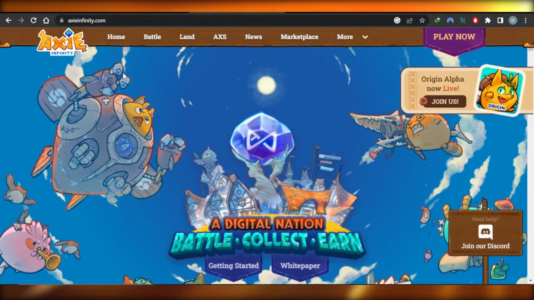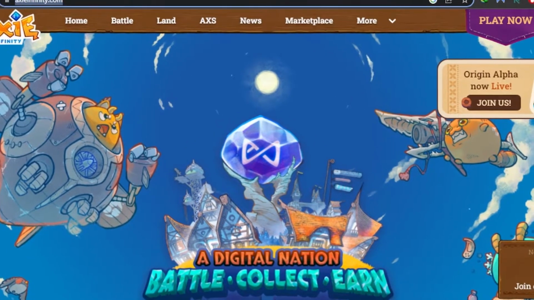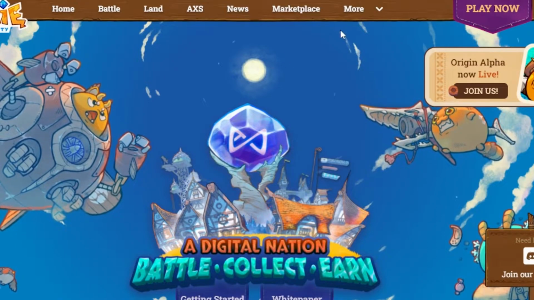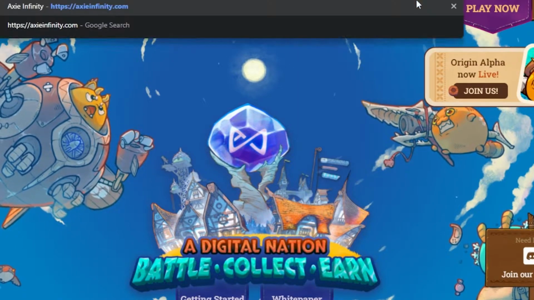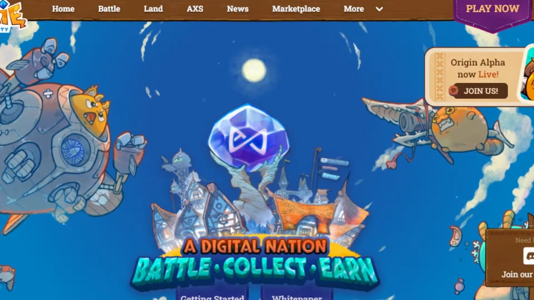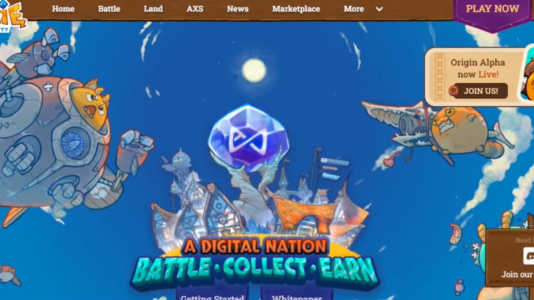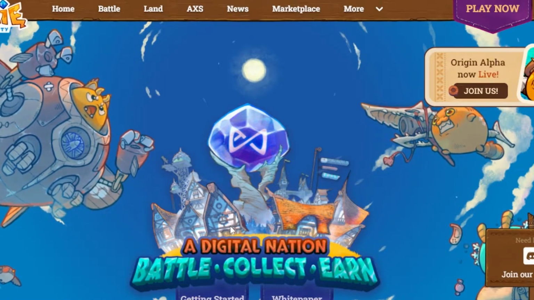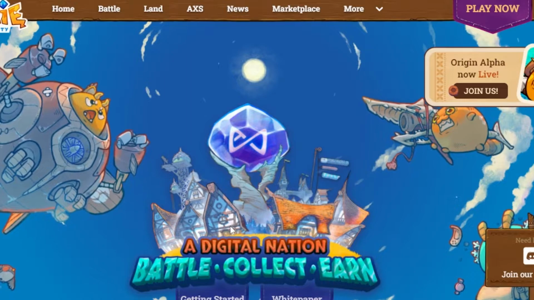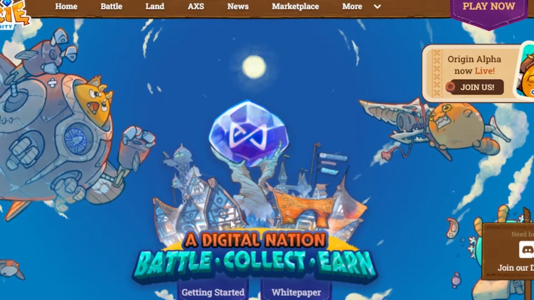First, what you guys need to do is go to axieinfinity.com and it will take you to this website right here, which is the official website for the Axie Infinity game. Axie Infinity is an NFT game that allows you to make money, and all of the different assets are NFTs. It's a battle game, a very fun game to play where we can collect different NFT assets and earn money through this game.